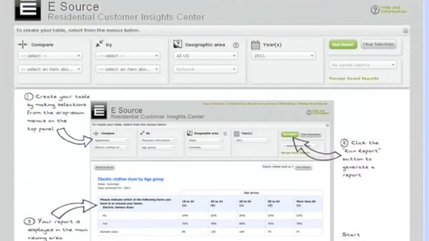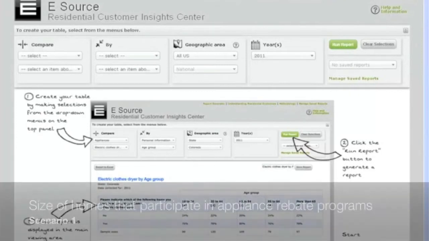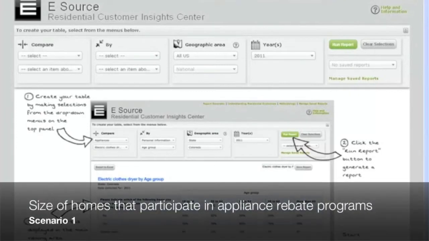Now let's get started. I will now demonstrate four scenarios that you may benefit from through use of this tool. Remember, there are countless numbers of crosstabs that you can run, so please try a few scenarios on your own after this demonstration. You can find this tool at customerinsights.esource.com.